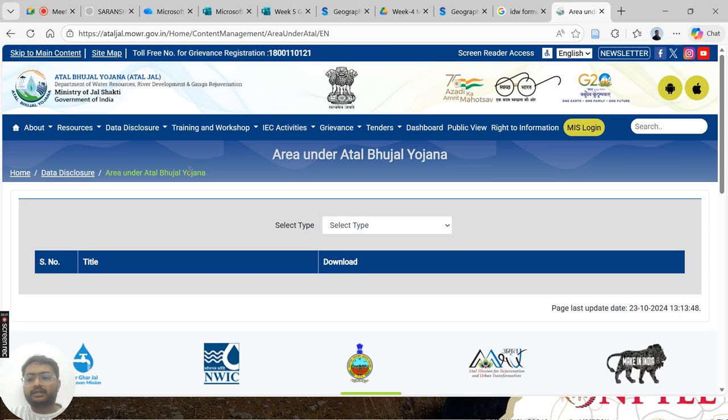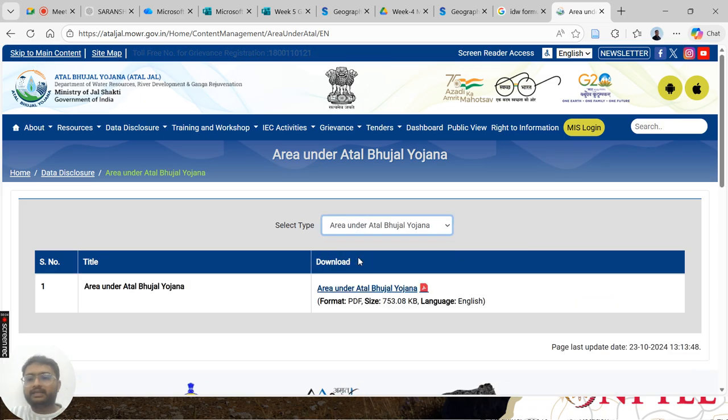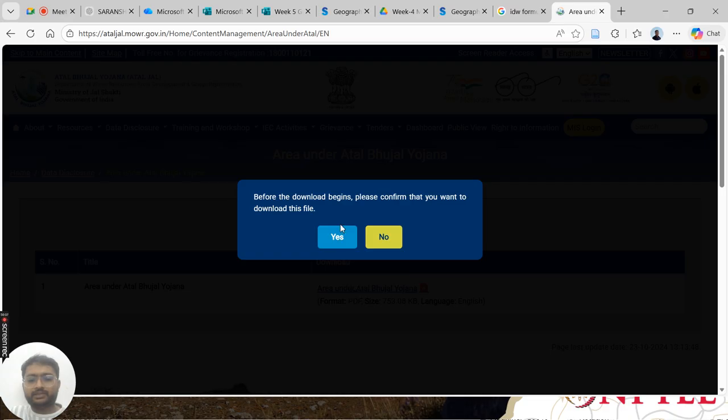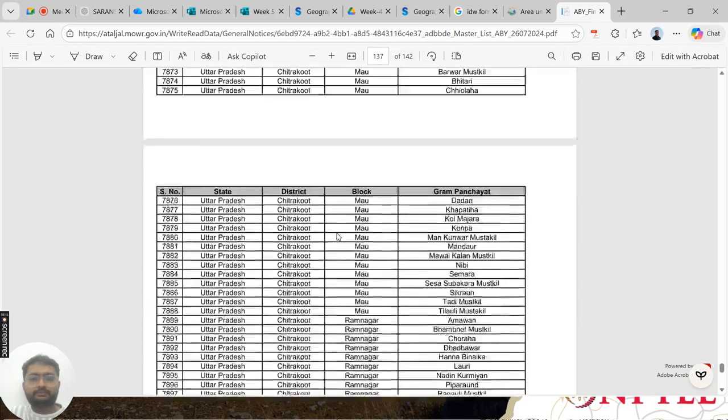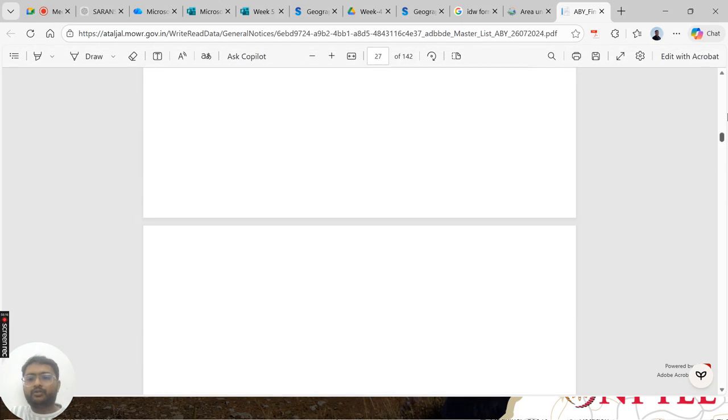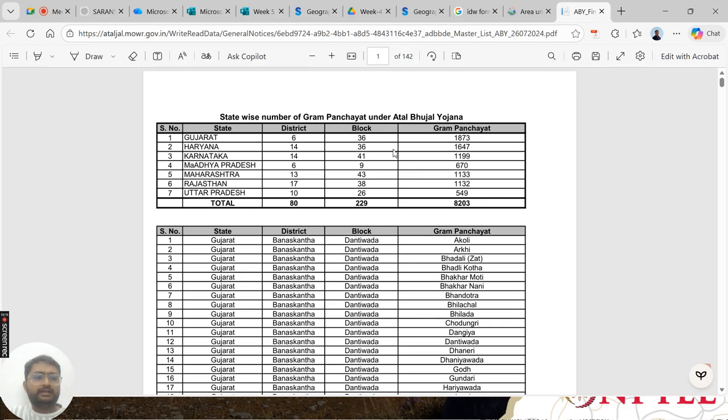If we select the area under this Atal Bhujal Yojana and download this PDF, here are the names of various villages, at Gram Panchayat level. This scheme is currently being implemented in 7 states: Gujarat, Haryana, Karnataka, Madhya Pradesh, Maharashtra, Rajasthan, and Uttar Pradesh. Even then, it does not cover the entire state, only specific districts and blocks. The details of those states, districts, blocks and Gram Panchayats are given here.